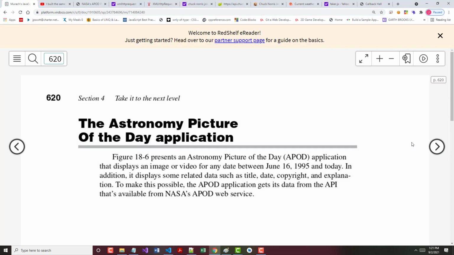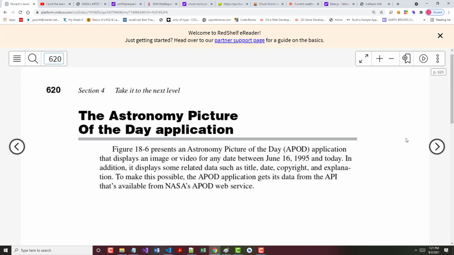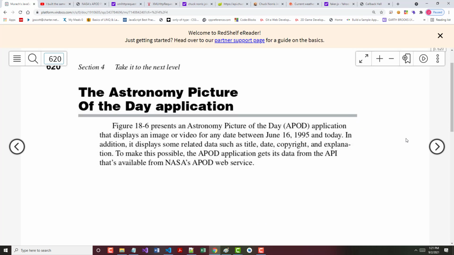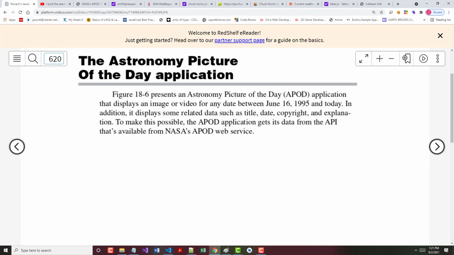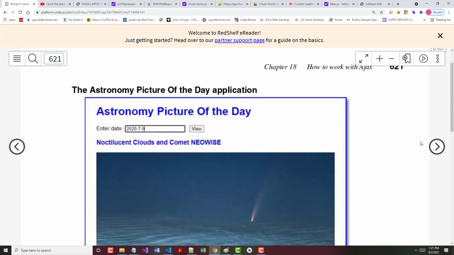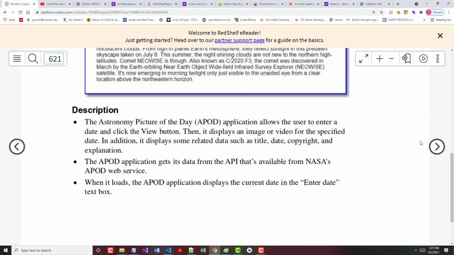All right, so this is that thing I showed you before. So this is figure 18.6, so it's page 621. But we're going to concentrate on a little bit of the code in just a minute that's a little further on in here. We'll look at the JavaScript. But again, it's an image or video of the day, and it gives you some more information also. But this is your first foray, so to speak, into the world of APIs. Because as it says, this application gets its data from the API that's available from NASA's APOD web service.